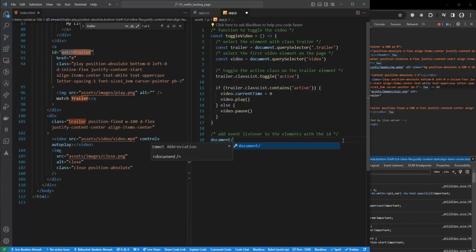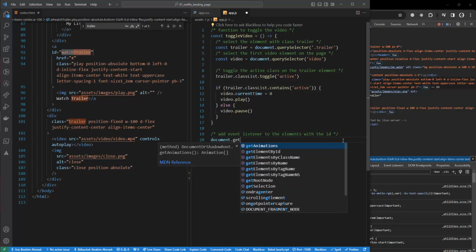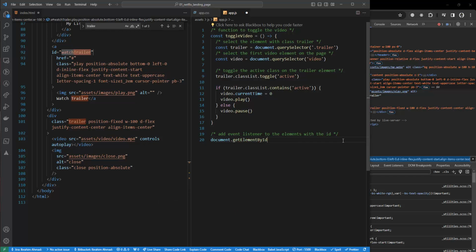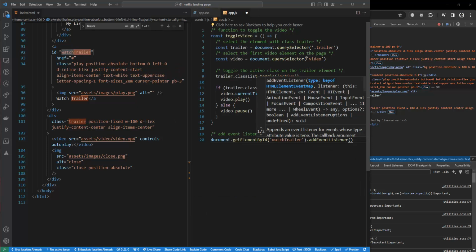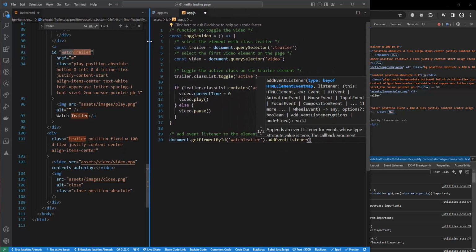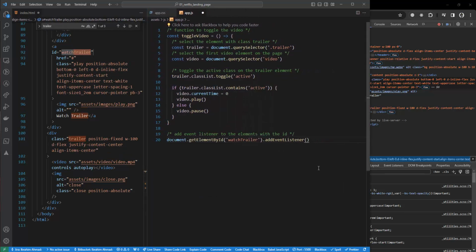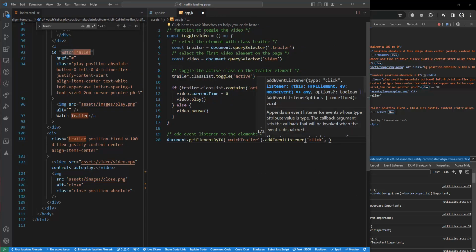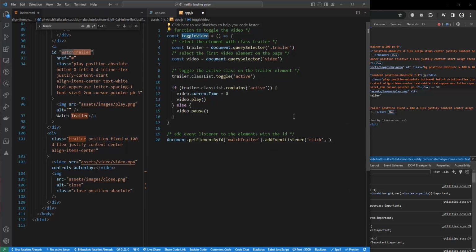And I'm gonna come up here and say document dot getElementById, and here when we are calling anything with the ID, we are not gonna write the hash. We are just gonna paste the ID name, and after that I'm gonna say add event listener. Let me make this a little bit bigger. So add event listener is going to be a click, and on click we want to call this function here.